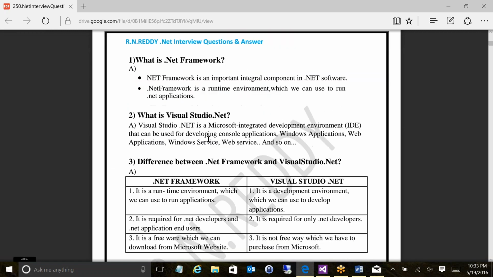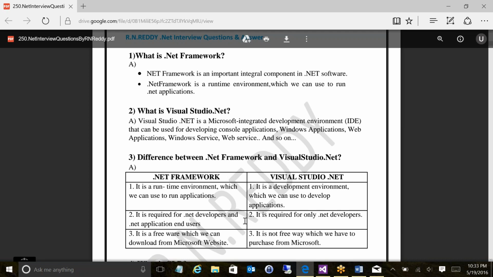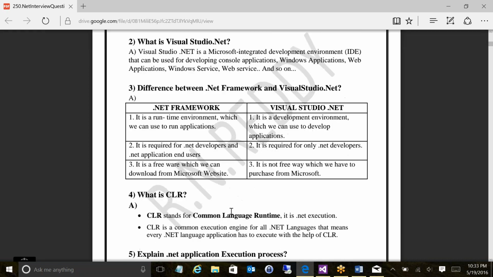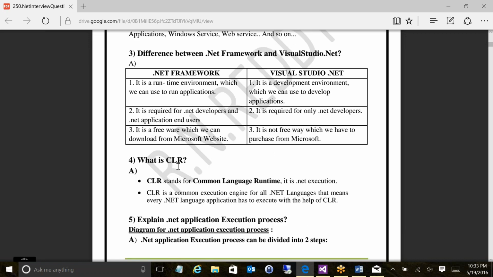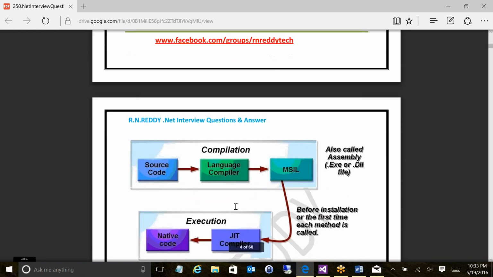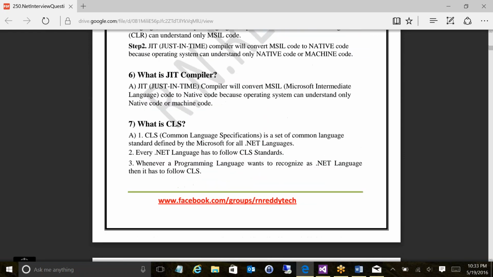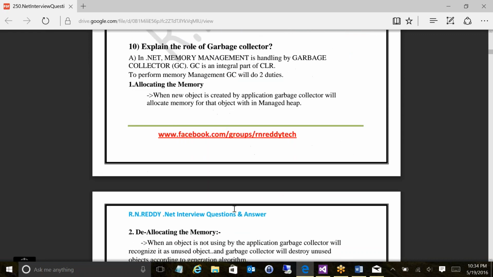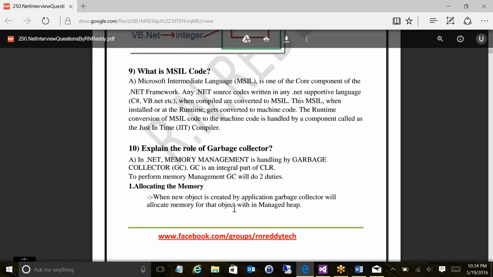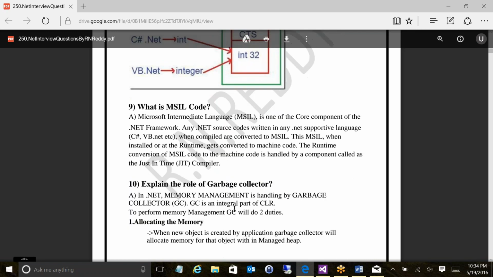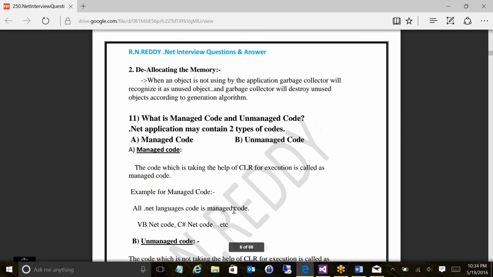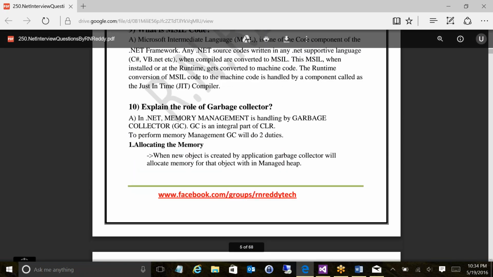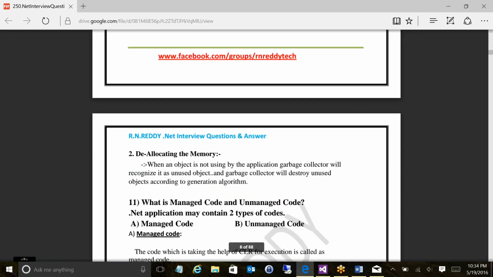What is .NET Framework? What is Visual Studio? Next, differences between .NET Framework and Visual Studio. Third question, fourth question, fifth question, sixth question, seventh question, and eighth question. The eighth question is not discussed, but you have to prepare. Ninth question, 10th question. The 10th question is also not discussed, and for the 11th question I have given some. Total number of questions is 11 in the introduction topic.